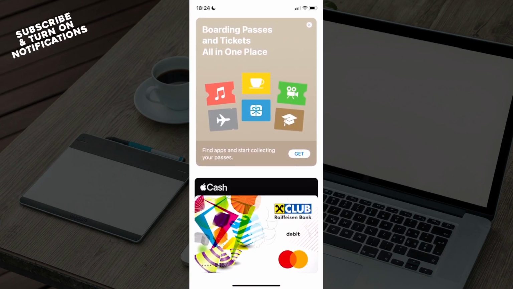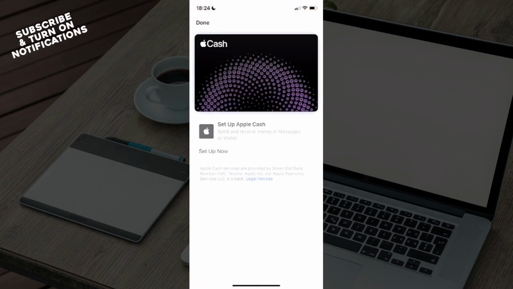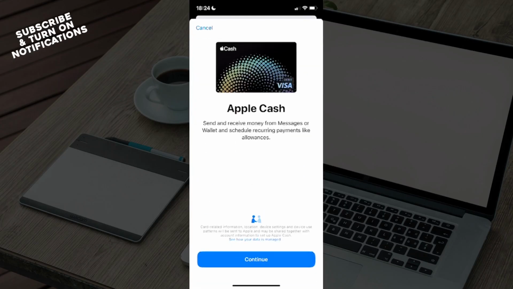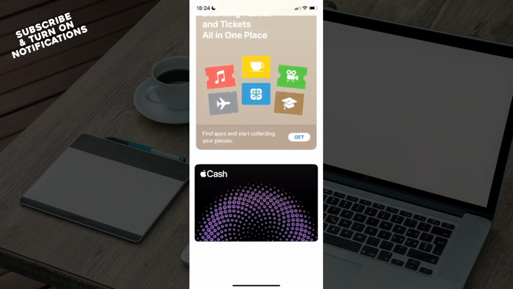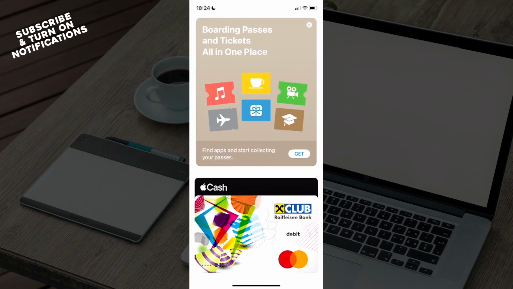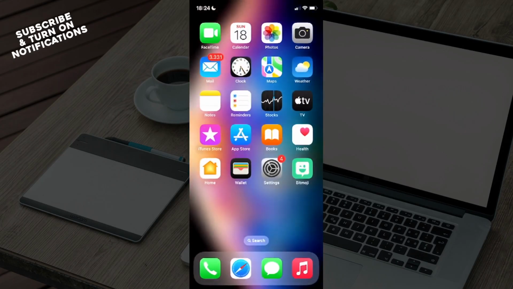At the bottom you will see the cards that you've added, and it's important to note that you need to set up Apple Cash. So once you click on set up, you will need to click on continue, read through the terms and some agreements you need to agree to, and from there I will just show you how it will look.